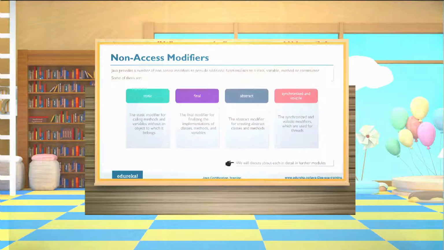The static modifier is for calling methods and variables without an object to which they belong. As we saw, we didn't create an object of HelloWorld. We directly call the static method. Final is nothing but you can't change it. Final, as the name suggests, you can't change it once it is created.